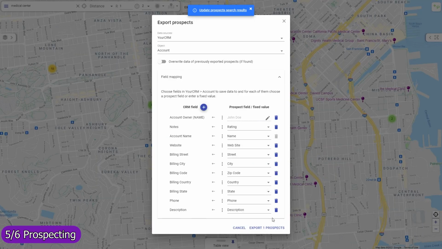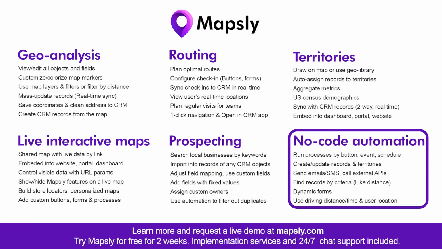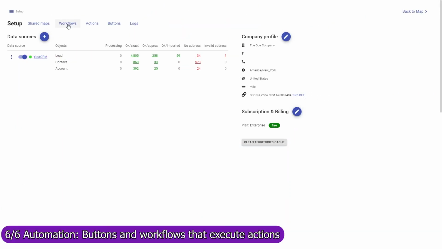Use workflows to implement custom deduplication checks based on prospect location and other data. Use Mapsly's automation suite to execute actions automatically when a record is created, updated, or removed by a button.